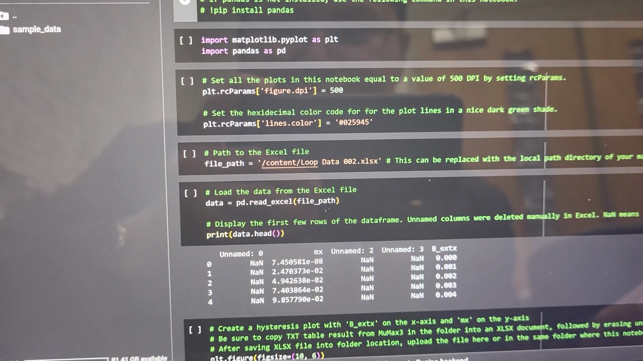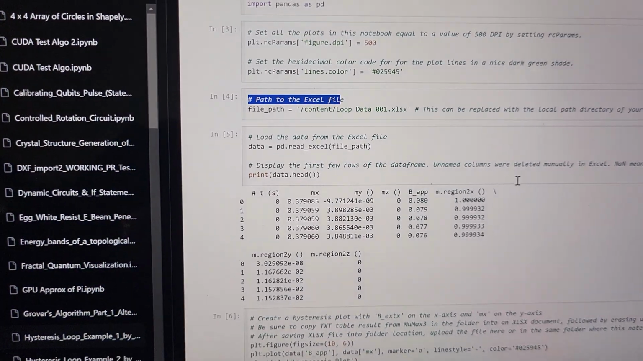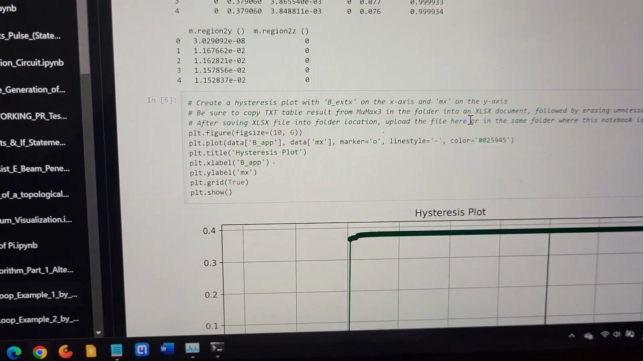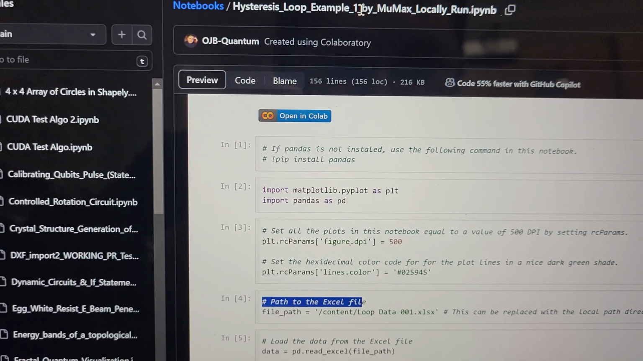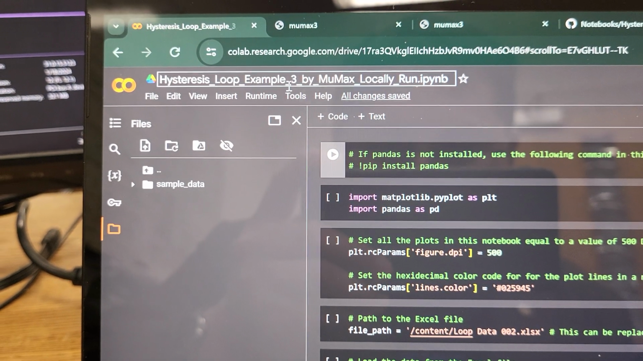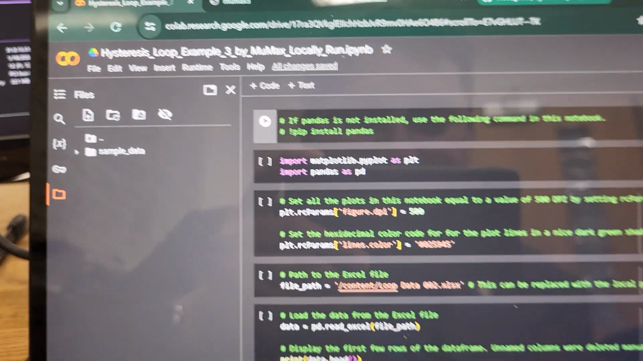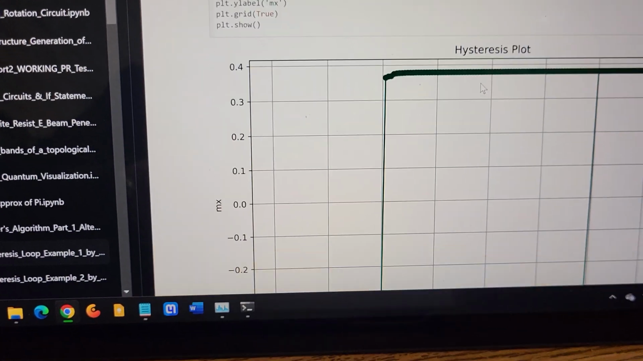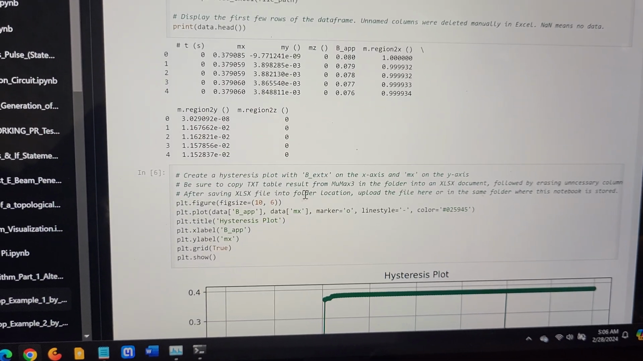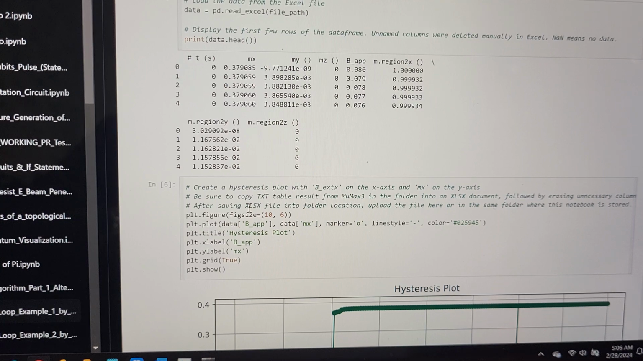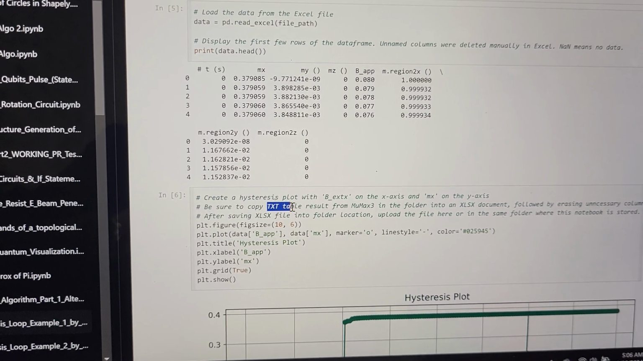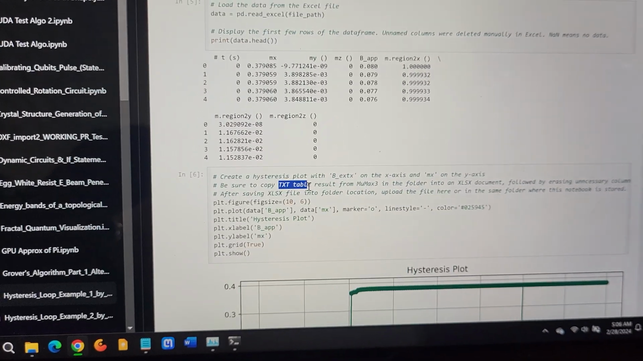And I actually generated a hysteresis loop for this example. I have a couple of other examples, like this one. I have another one, well, I call it example one. Example two is here, and example three. Actually, this is example three. I have another one, it's example two. But regardless, you get a hysteresis plot from this micromagnetic model. You import an Excel file that is based off of some TXT table that is generated from MuMax.